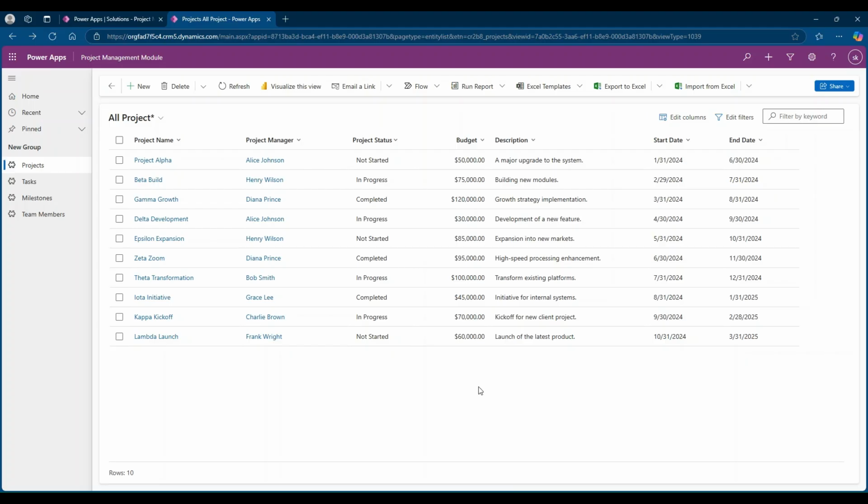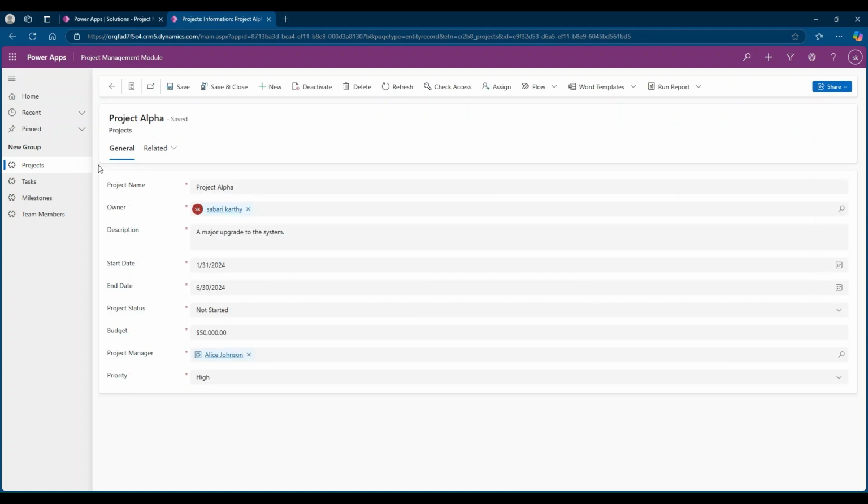I've logged into the model-driven app we previously created. As we said, forms are the primary interface whenever the user clicks on a specific record. So let me open the first record, and what you are seeing here is called a form. In this video, we are going to create a main form for the table projects, where we will be able to input all the information related to the projects.